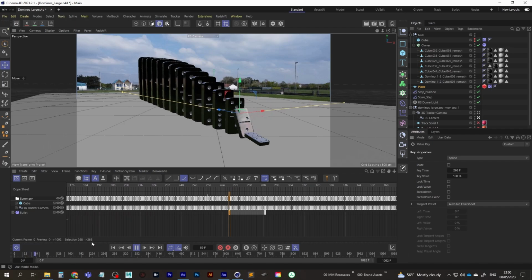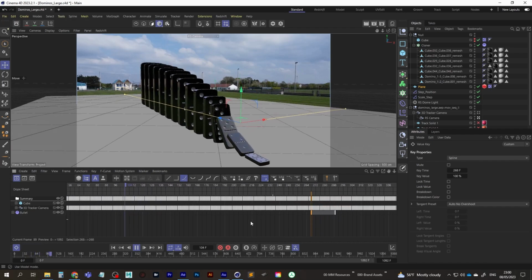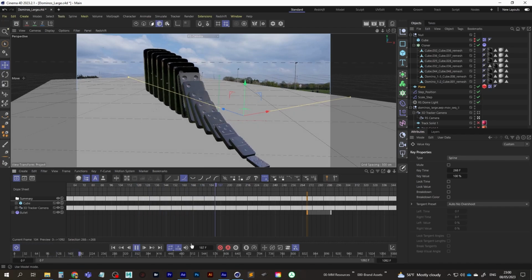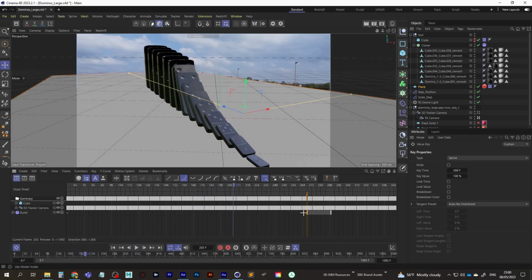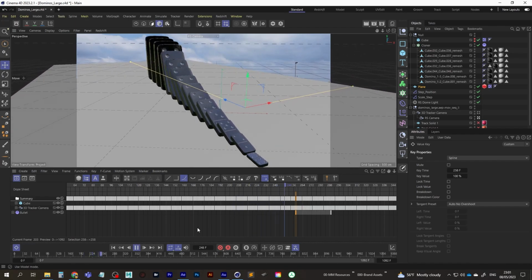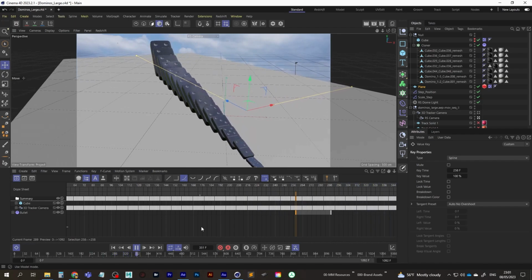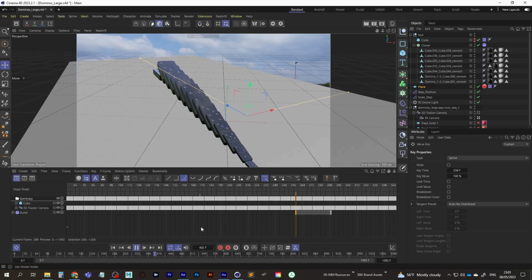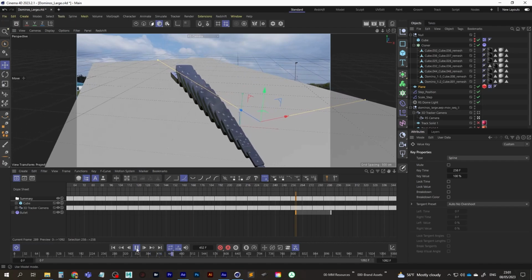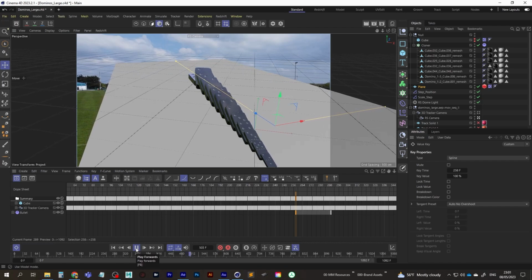So it's going along, and we'll say we want it to kick in around here. Everything starts slowing down. Yeah, okay. That's what I'm trying to do there, just slow down that last one to give an idea that this is massive, basically.